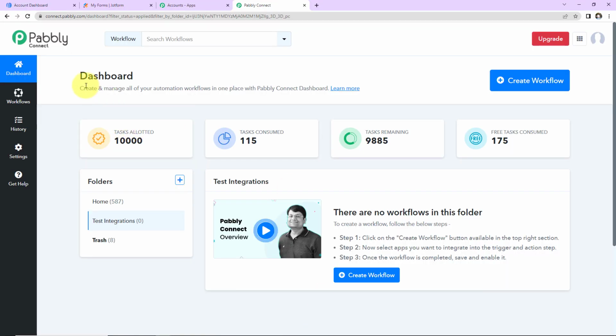So this here is the dashboard of Pabbly Connect software, and you can reach here by clicking on the link which is given in the video description. So if you are an existing user, simply sign in, and if you are a new user, you will have to sign up. It is not going to take more than 2 minutes, and also at the time of account creation you will get 100 free tasks to explore this entire software.